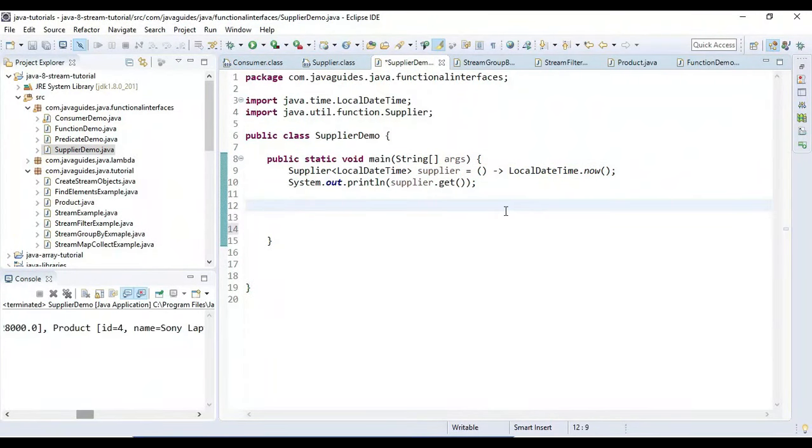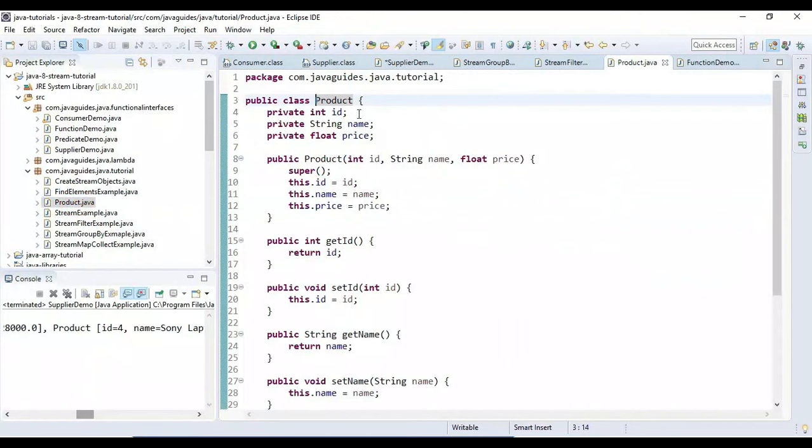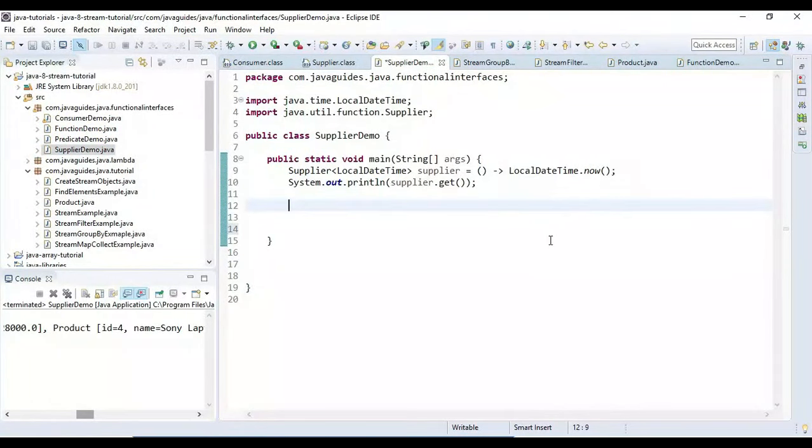Let us see one more example. So look at here, we have a product class with ID, name and price. What we'll do is create a list of products and supply the list of products to the other methods. We'll use a supplier interface to supply a list of products. Let us see how to do it.